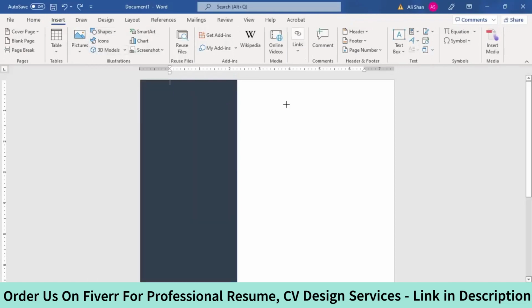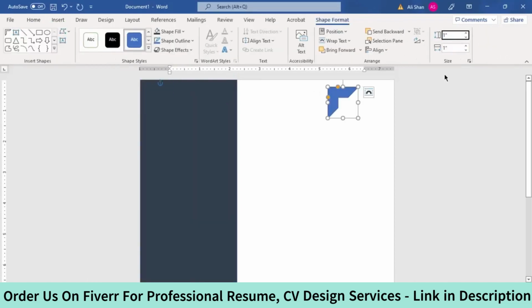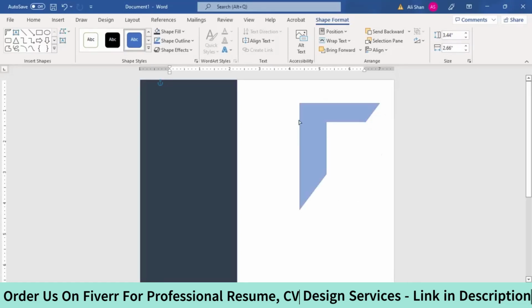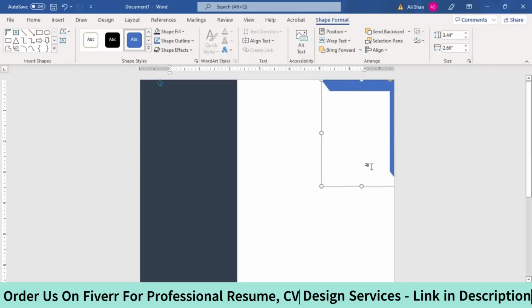Again, go to Shapes and add this shape here. Set shape size 3.44 by 2.66. Reduce thickness of shape and flip horizontal. Adjust it at the right corner and change the color.